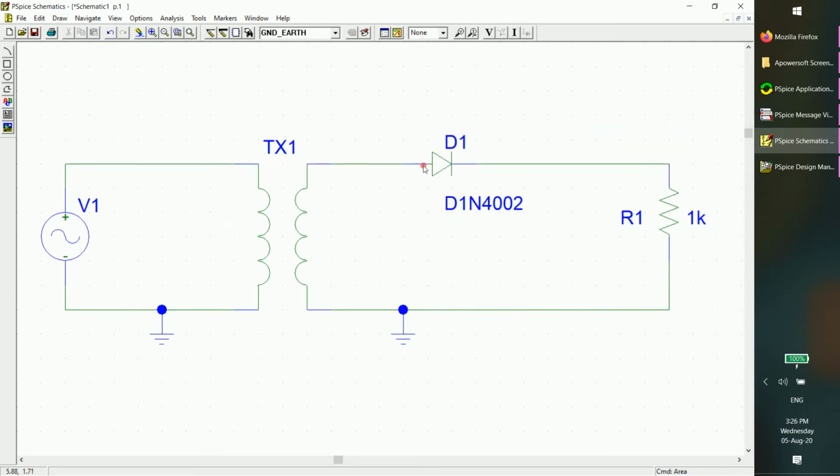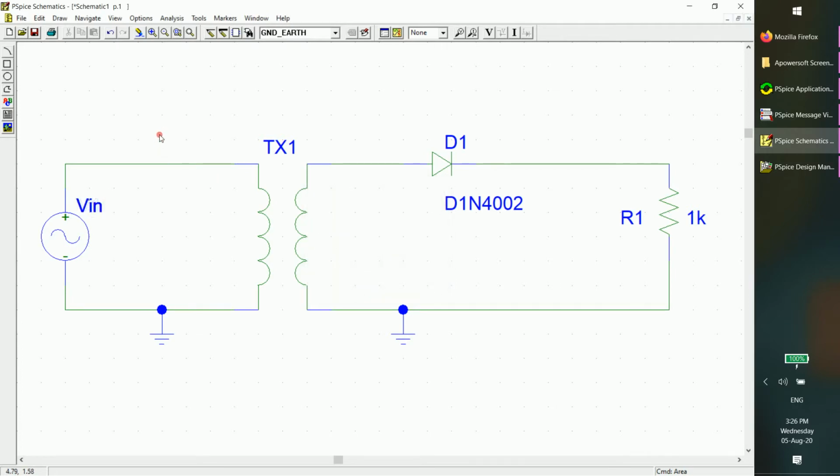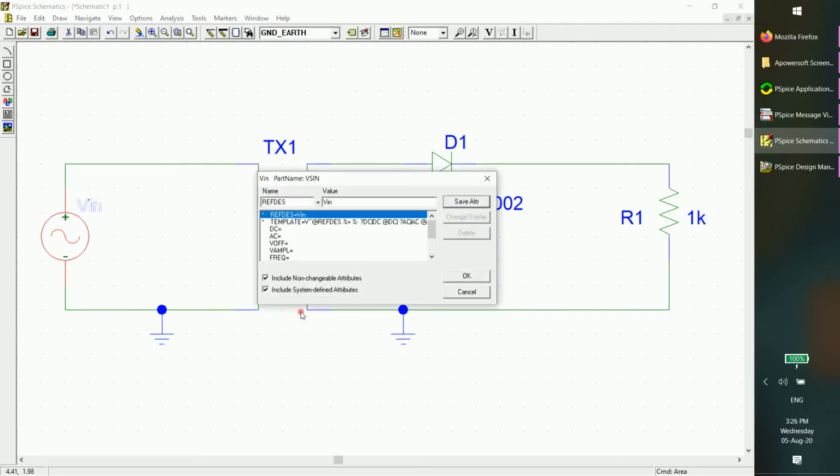When the circuit diagram is drawn, after that we have to go for configuring each component. For example, this is a sine wave generator, and the part name is V1. If you want to change the part name, you can change it to Vin, or you can just leave it as such. Open this VSIN. Here you have a set of attributes. There are some essential attributes and some non-mandatory attributes. For example, here offset should be given.